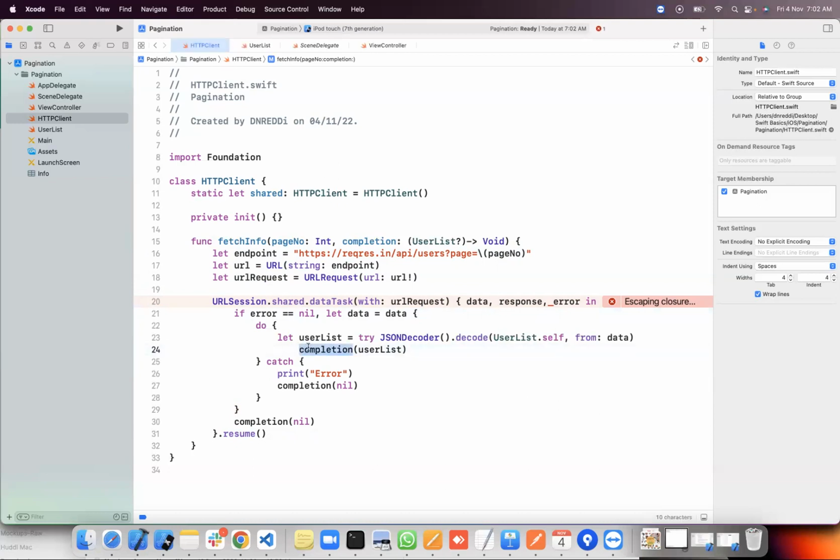This is called an escaping closure. Non-escaping means that before the control exits from the method, the closure should have been called. That is called non-escaping. Very, very important. Again, 100% a question: What is an escaping closure and a non-escaping closure? When do we use an escaping closure and when do we use a non-escaping closure? What is the default closure nature? The default closure nature is non-escaping.